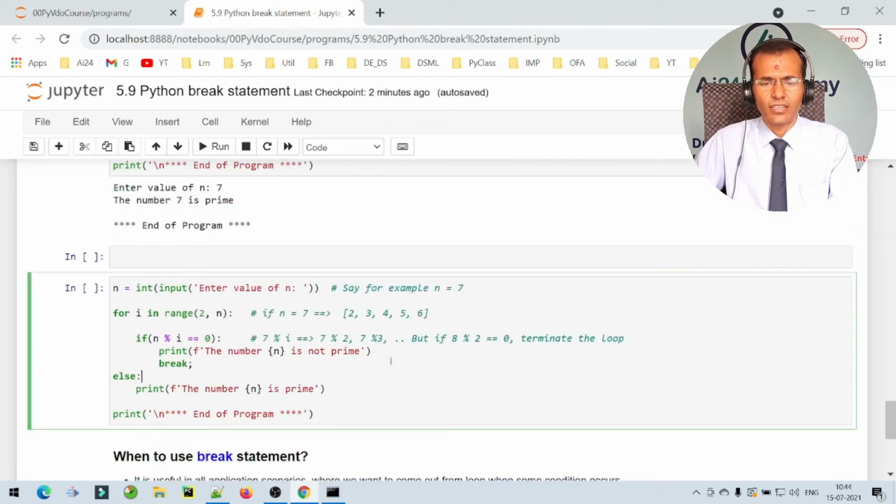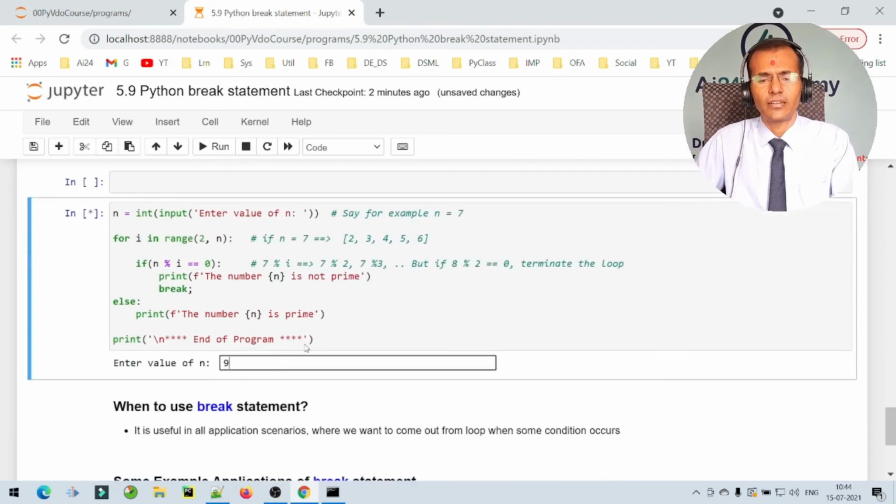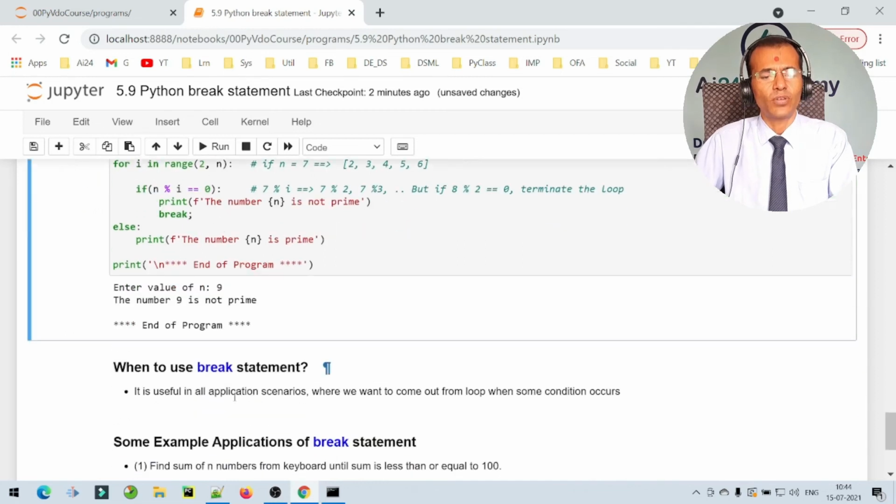Now let us run the program again. Fine. And now let us enter 9, and we can see that the message is the number 9 is not prime, meaning this statement is executed and it has come out of the loop using the break statement, and then finally it has printed end of the program. So this is how we can use the break statement to check whether a number is prime or not.